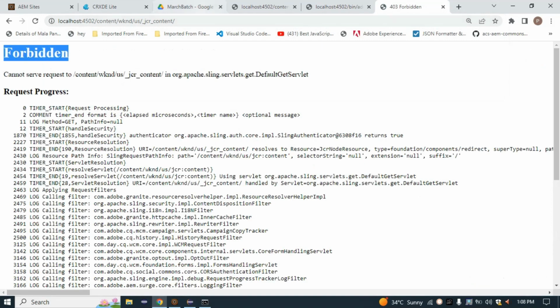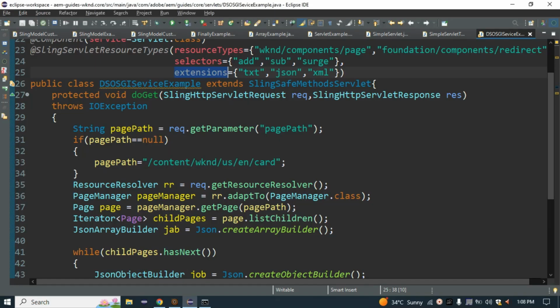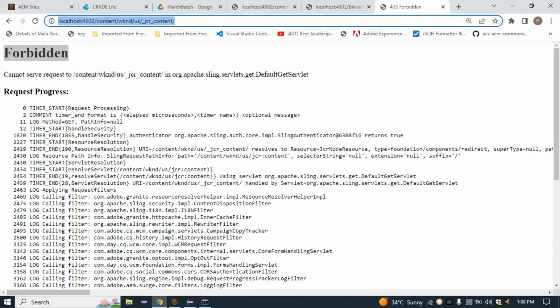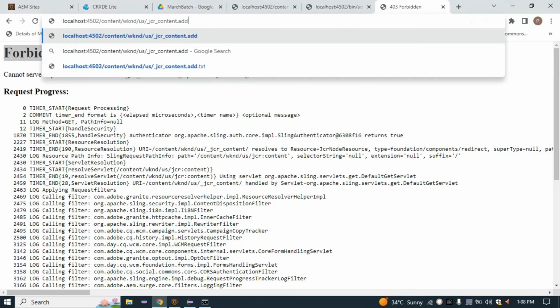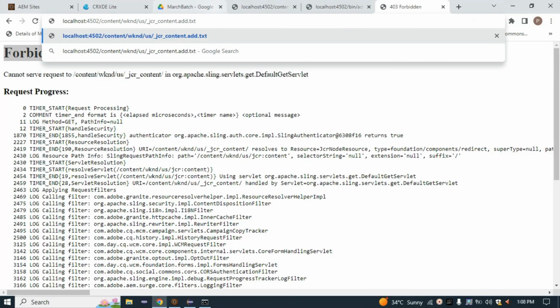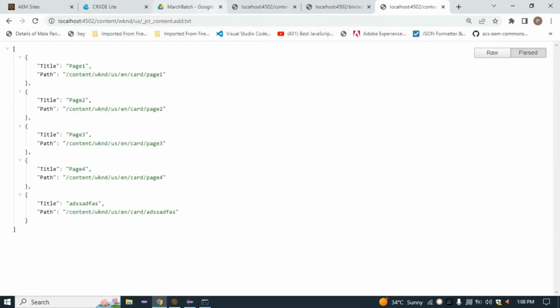Why? Because we have defined the selectors here. We have defined the selector and the extension. So whenever we define them, we have to use them. So now I'm using add, and after that here we have an extension, that is txt, and here we are getting the result.